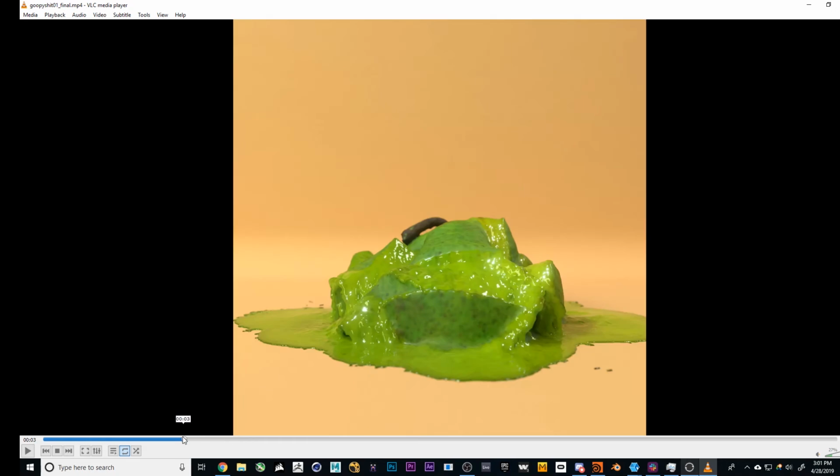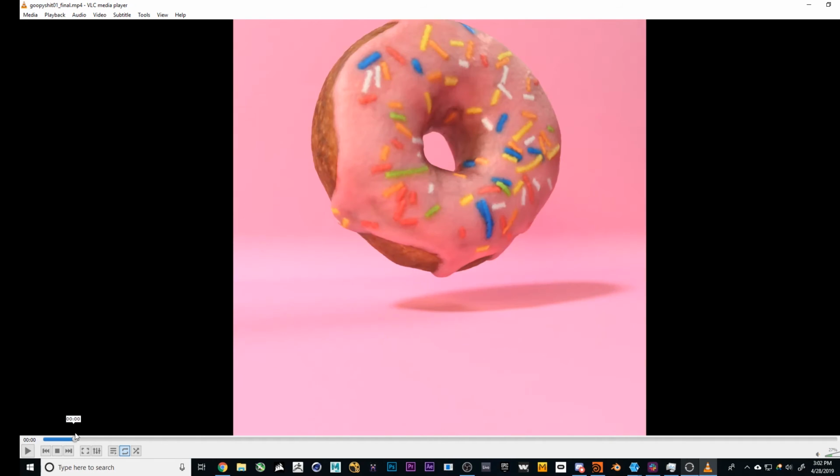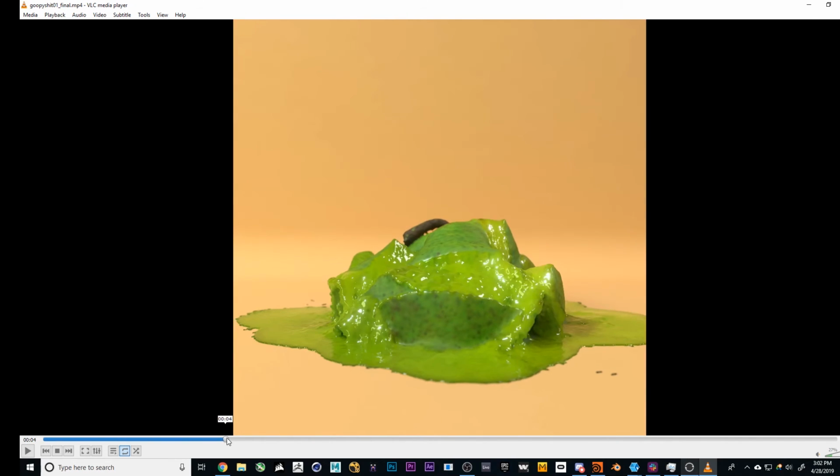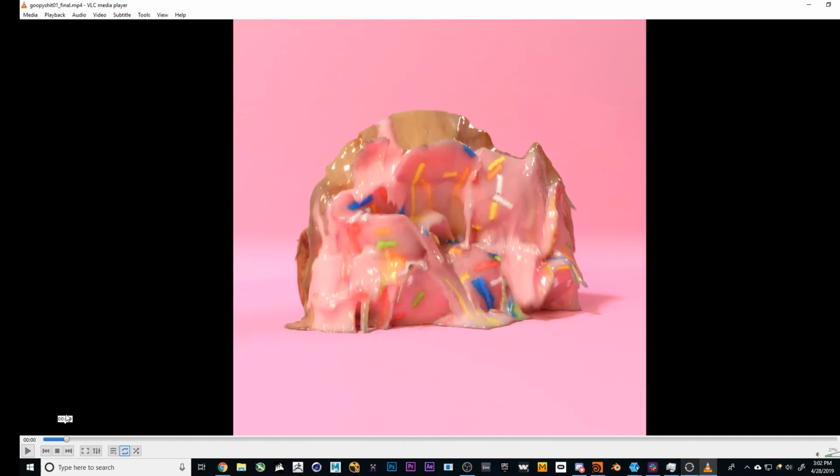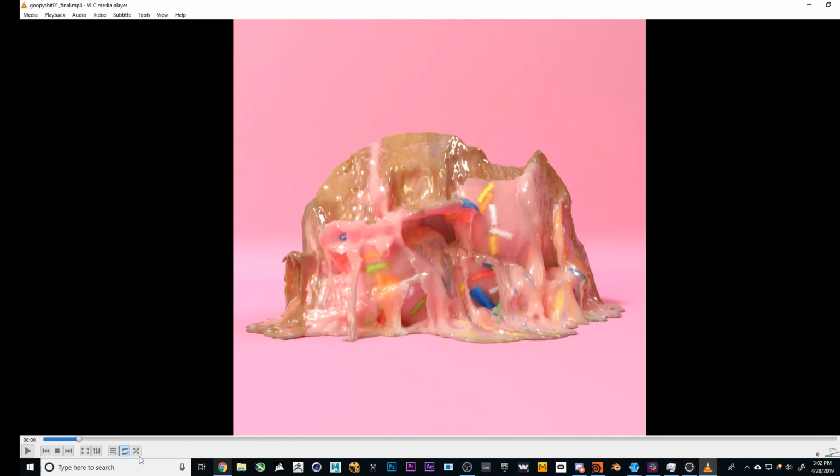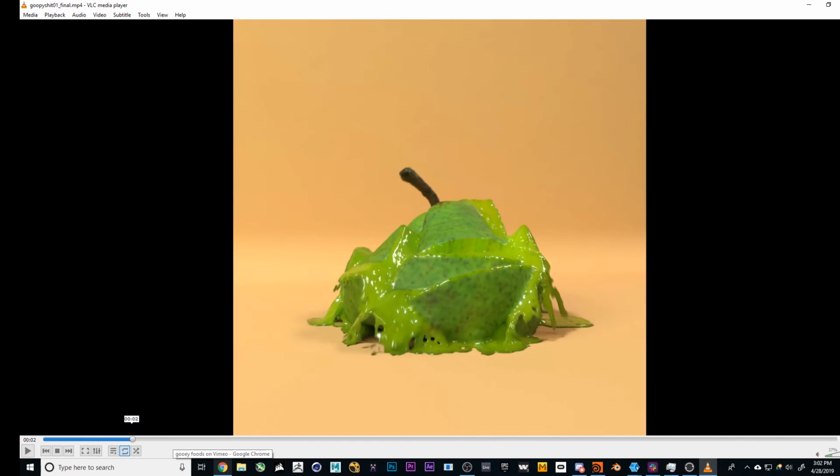So this is set up to work with Redshift, but if you don't have Redshift or you want to use Octane or Arnold or Mantra or whatever, you can just take those attributes and drive similar properties with those.